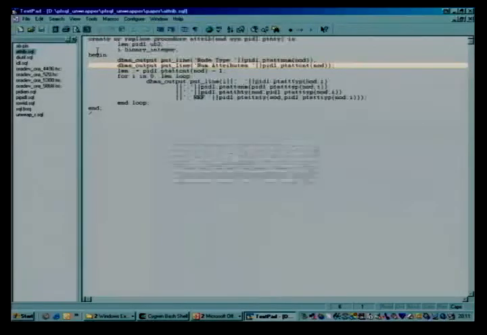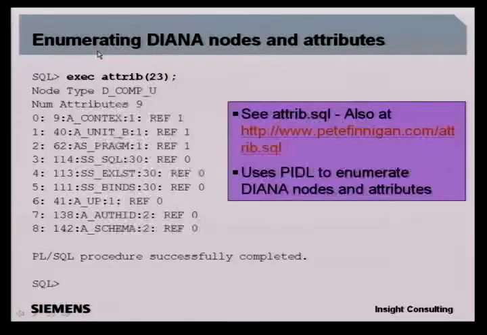So if you run that procedure for a 23, which is decompu, you can see that it's got 9 attributes. These numbers here, 9, 40, 62, they're just individual identifiers. And the text names, these are the actual attribute names, and the data types. For instance, 1, you can go back to the PIDL package, and you can see that 1 is a type of PT node, which is a Diana node. So you can see that's one of the structure attributes that points to another Diana node.